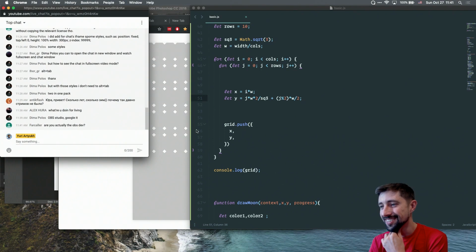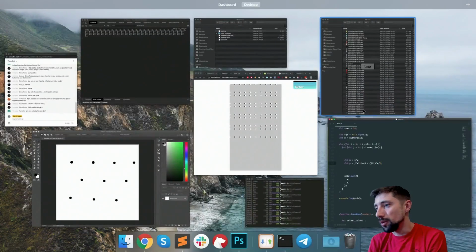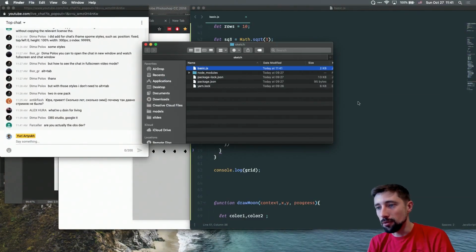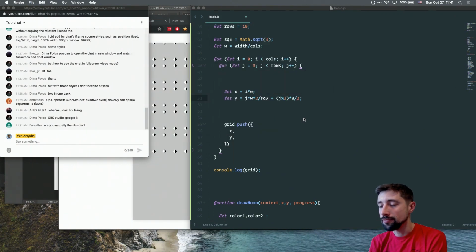No, I'm not the OBS dev. But I'm using OBS obviously because I think this is the best software to do the streaming online now.